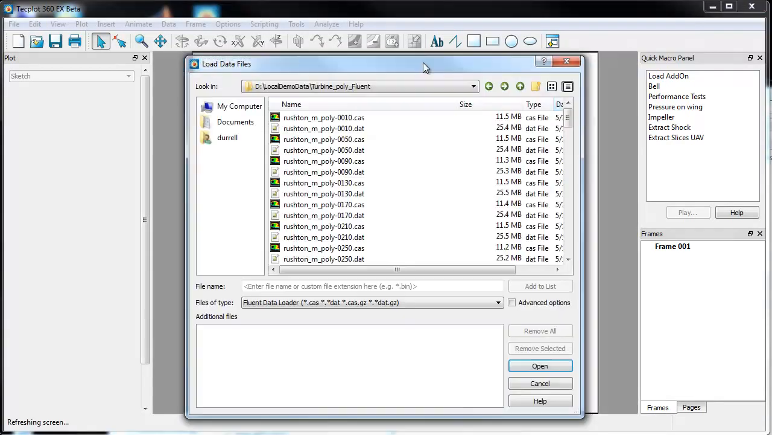We're going to look at an example. I'm going to load the data file. These data are, in fact, a chemical mixer. This is an unsteady solution. We have a moving mesh, and so we have case and DAT files for each time step. I brought in a representative number of time steps. I didn't bring all of them, but there's about 30 plus.